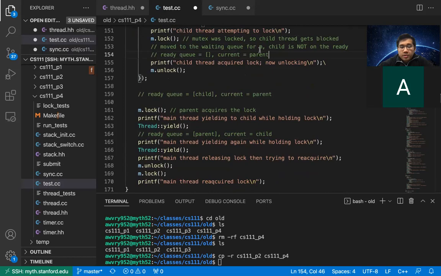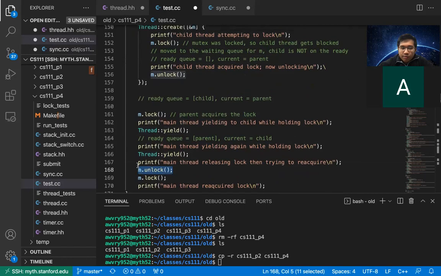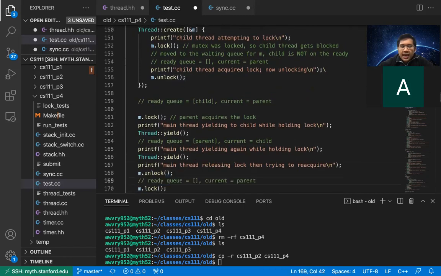So the current becomes the parent. So the parent starts to run again, and the parent releases the lock. Remember what happens when the parent releases the lock, right? When the parent releases the lock, it has to go into the queue of the threads waiting for the lock, and it takes the first one out and it unblocks it.